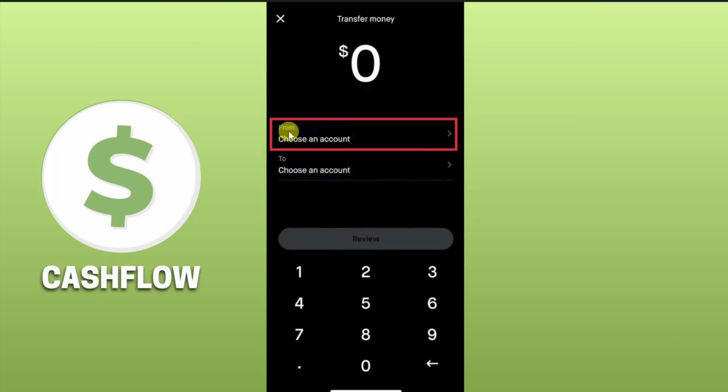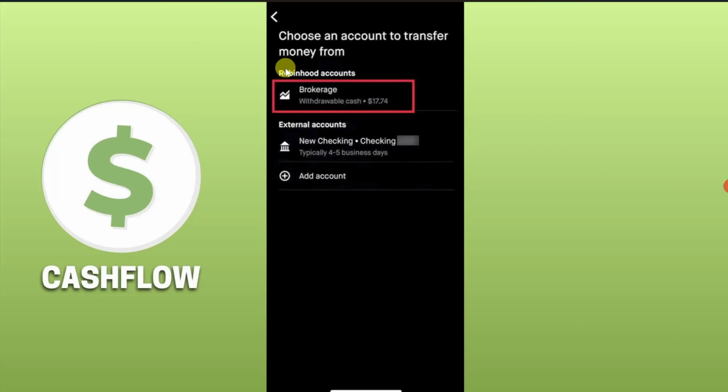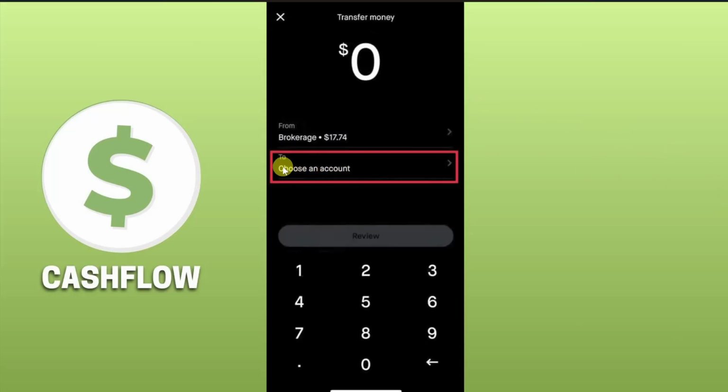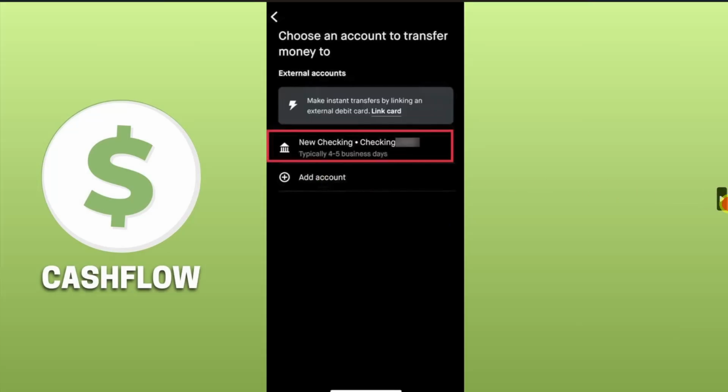and then you just have to select the from option, and you have to select your Robinhood account that has your money. In my case, I'm going to select my brokerage account. Then you just have to select your to account. So just click on it, and then you have to select your bank account, or you can also link your bank account here by clicking on this add account button.